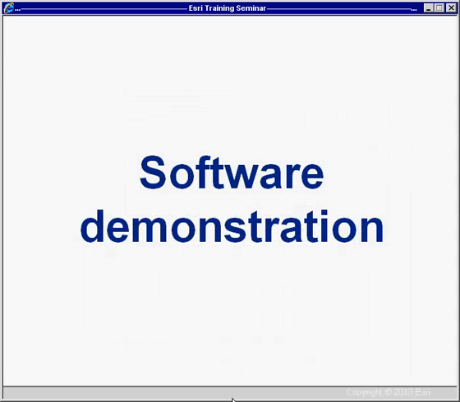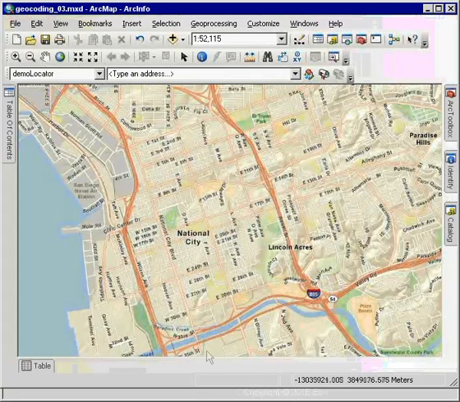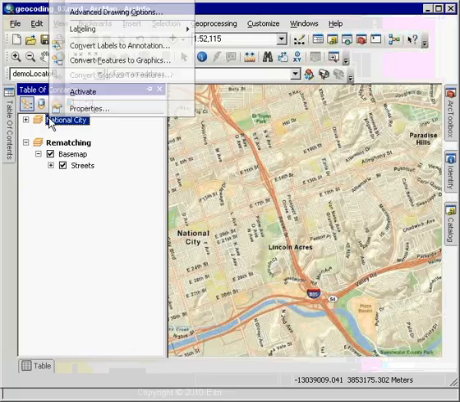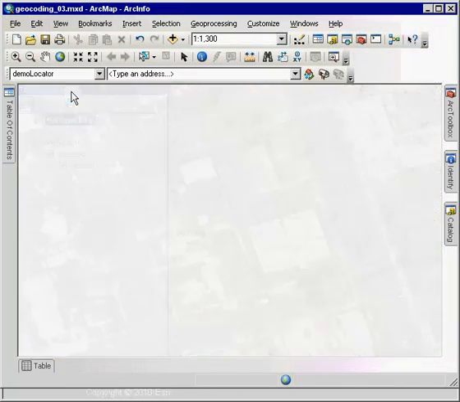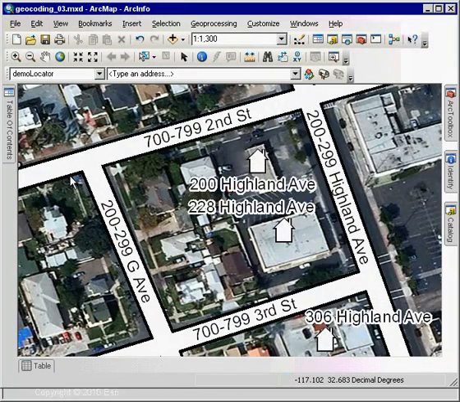So now, finally, we're going to go ahead and take a look at a final software demonstration. And to do this, I'm going to switch over to my other data frame. And if we look at this area, we notice that this is very similar to the slide we were just looking at, with the exception that we have some street level data sitting underneath it.